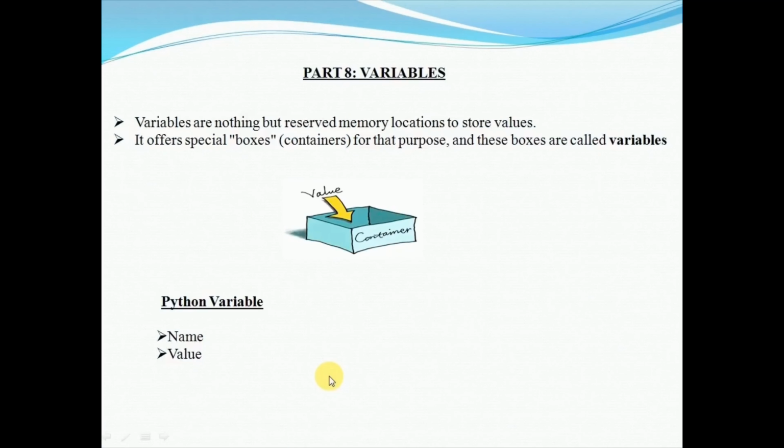Hi guys, in my previous video, we discussed about how to use Python as calculator. Today we are going to discuss more about variables. Variables are nothing but reserved memory locations to store values. It offers special boxes for that purpose and these boxes are called variables. That means our values are stored inside a container and these containers are called variables. A Python variable contains a name and a value.